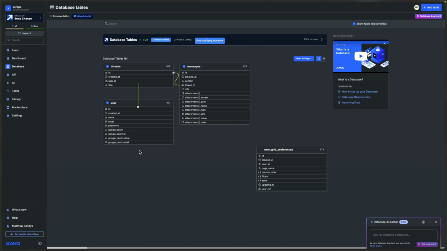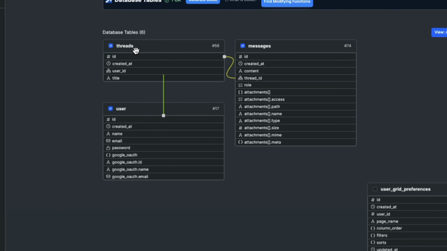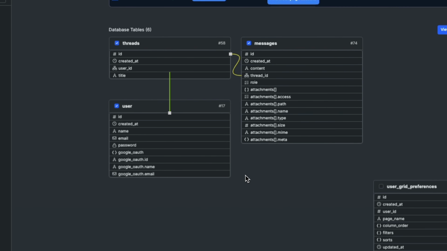For this example, I'll be using Xano for my backend, but the premise of how you set this up applies regardless of which backend you're using. You'll need tables to store the conversations and messages, and you'll need some way of retrieving that information. In my case, in Xano, I have this threads table, this messages table, and this user table.